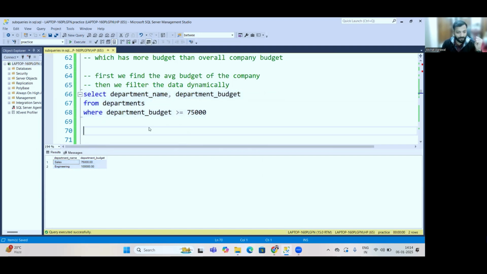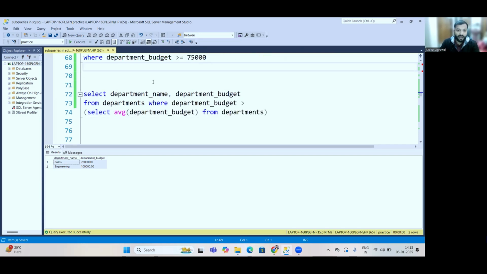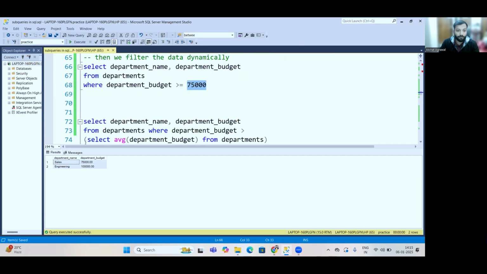But again, there is a problem that this solution is static. 75,000 is a fixed value. It will not update in real time if the department budget is updated or if any new department is introduced in the company. Again, to make this solution more dynamic, instead of 75,000, we can put a subquery, the query to calculate the average company budget. We can use that query to calculate the average company budget in real time.